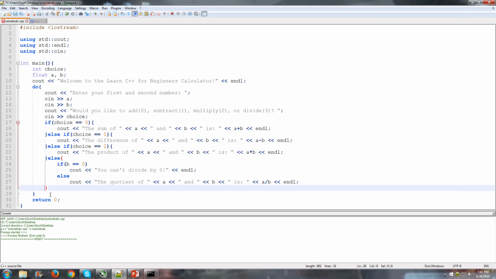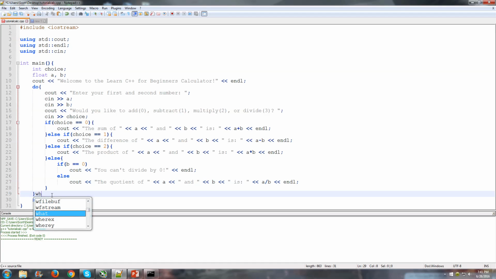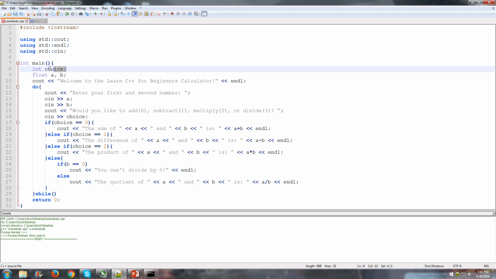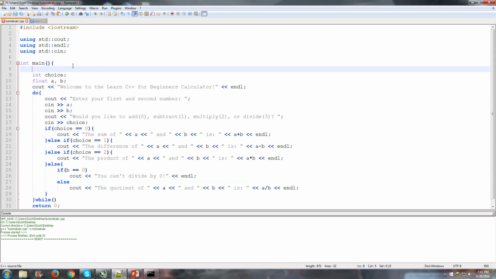There we go. And then right on the bottom of this, we say while, and now we need to have some kind of choice for our while loop. We already have a choice, but we'll say, let's do int cont for continue, right? And now down here, right before the while part of it, we will cout, actually, sorry, we need to do it here. Not inside that else statement though.